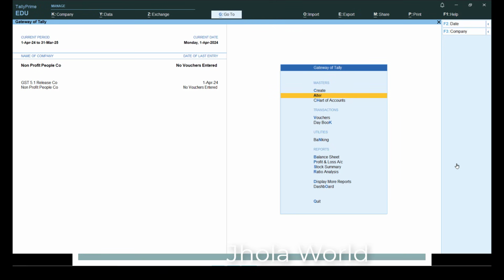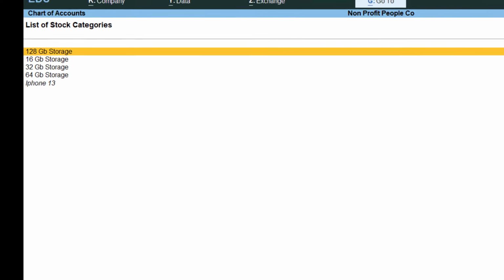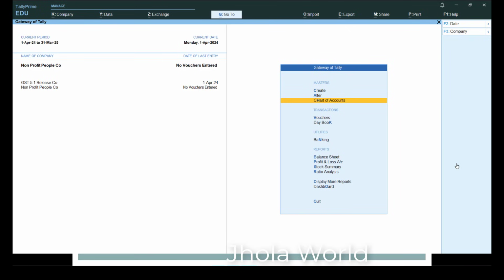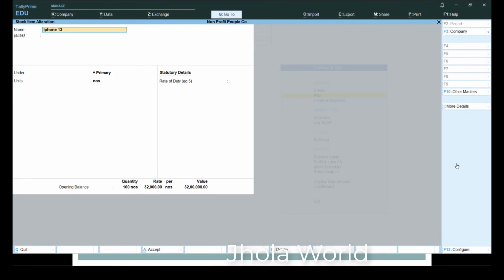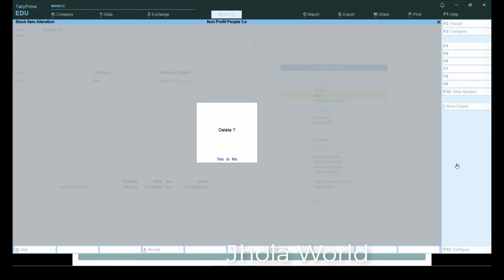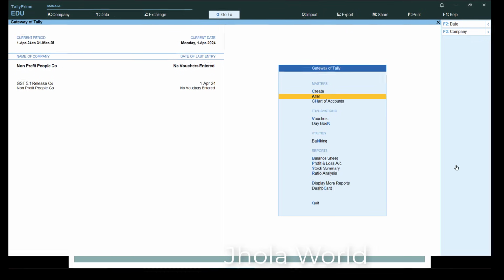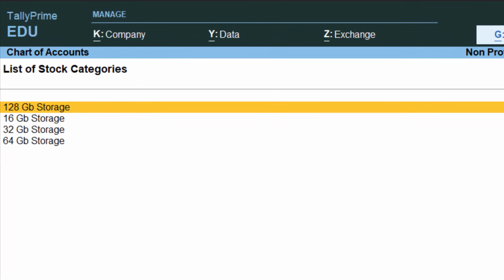Again, if you go back, go to chart of accounts, you can check under stock categories. You see we have four stock categories. There is a mistake here. Let me correct it. To correct something, you can go to alter and go to stock category or stock item. Let me delete it for the time being. Yeah, done. So we don't have any more confusion. That was a stock item appearing under stock category, I guess. Okay, so let me go back and check stock categories here. So now we have four stock categories. Perfect. So I need not worry about stock category anymore.